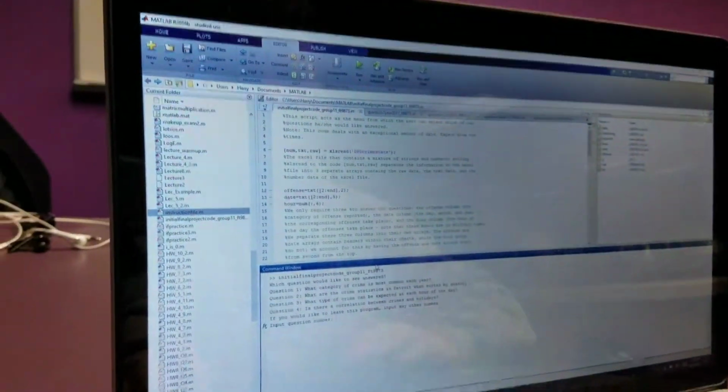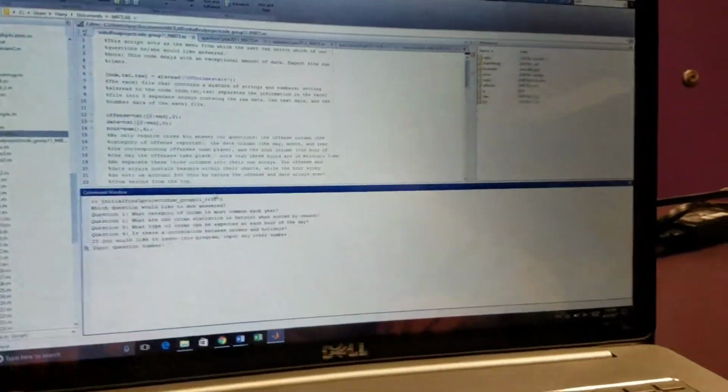So as you can see, we've switched camera angles, and now I'm going to show you how the code runs, the flow of it, and also how I feel this project really helped me and the group excel in our understanding of MATLAB. So if you'll come over here, it begins by asking what type of question you would like to see.